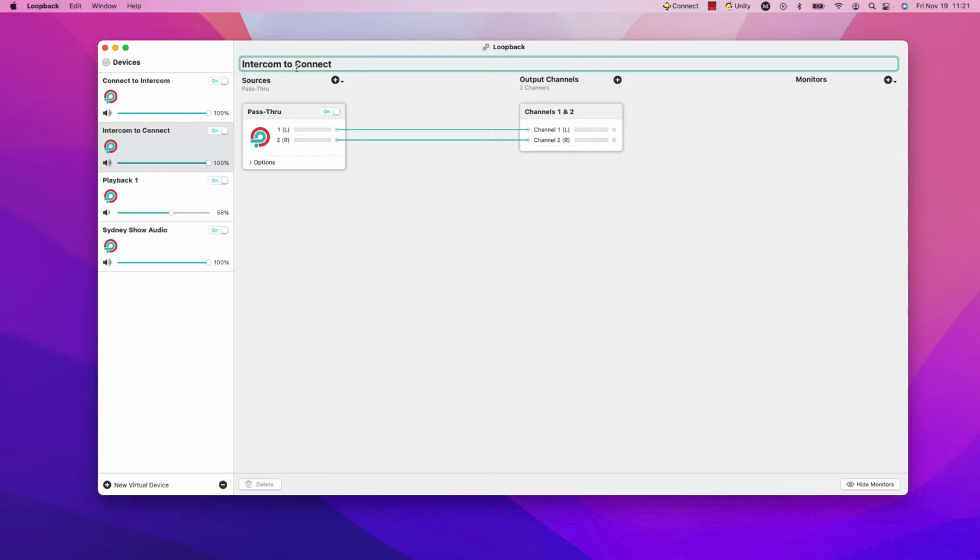It's not necessary to do it this way, but if you want it to be a full two-way communication, this is how you would do this. Ignore these other virtual devices that I have. So once again, we have an intercom to connect, which is audio from people talking on Unity Intercom back to a traditional third-party comm system or a soundboard, potentially.